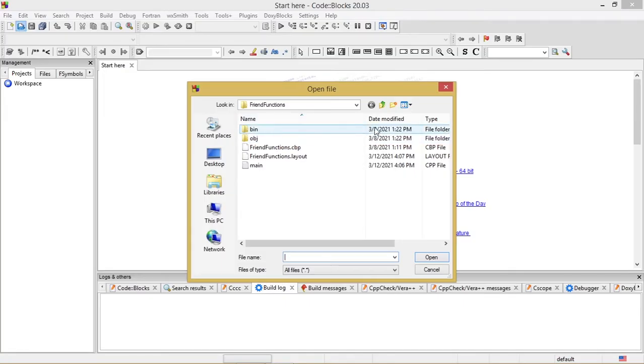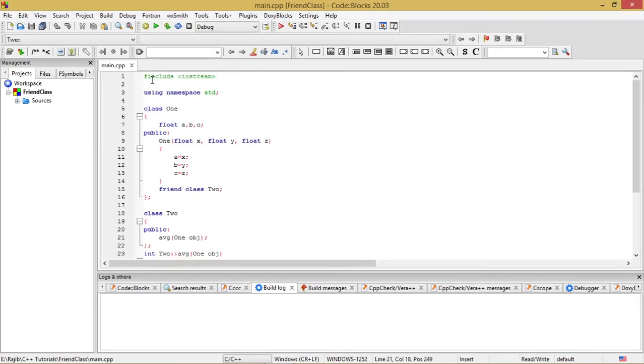Let me open the file. The inclusion directive is #include <iostream>, using namespace std. Then I have defined one class which is called class1, having three data members of the float data type: float a, b, c. Under the public section I have used one parameterized constructor having three parameters as float x, float y, and float z. Whatever is the value of x will be assigned to a, whatever is the value of y will be assigned to b, and whatever is the value of z will be assigned to c.